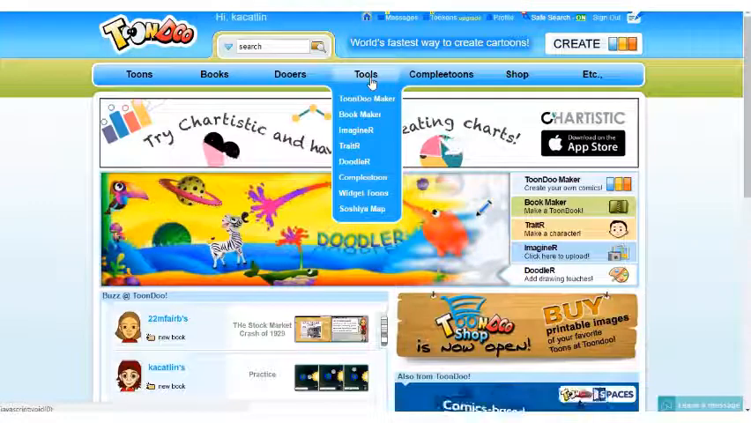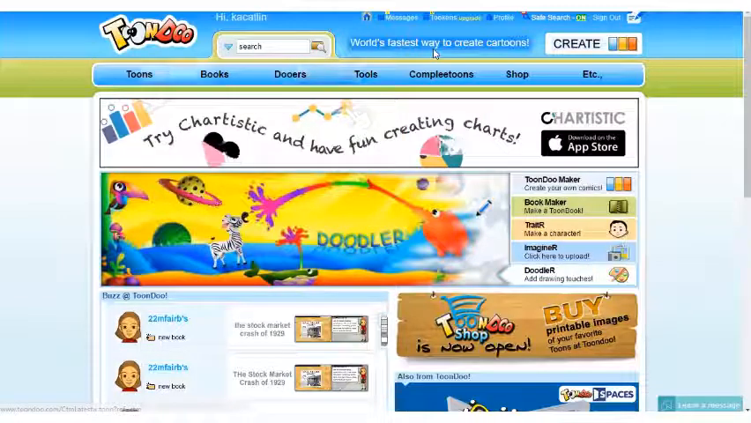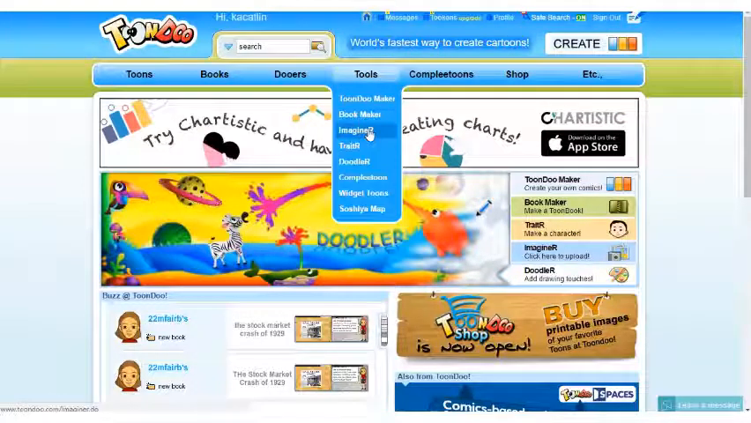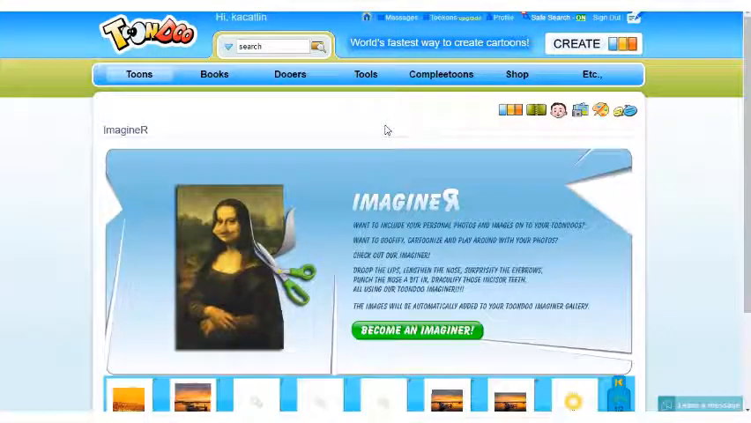The Tools tab has some tools you can use to create images that you would like to save to use in your different toons. We're going to take a look at some of those tools right now. The first tool we're going to look at is the Imager tool. The Imager tool allows you to select an image online as well as from your files to edit and save to use in your toons.